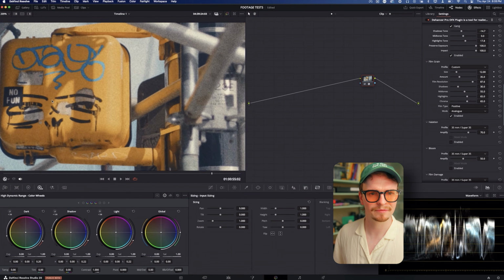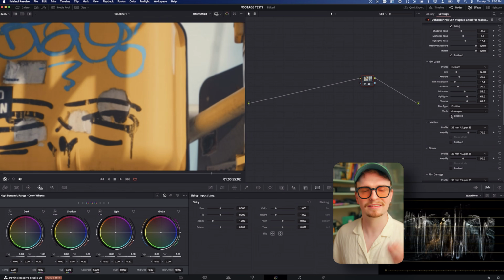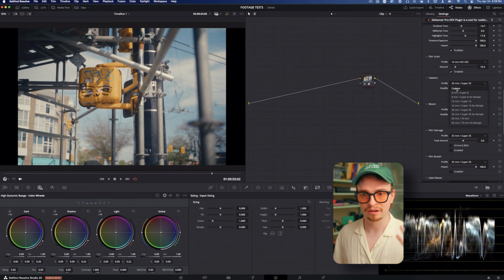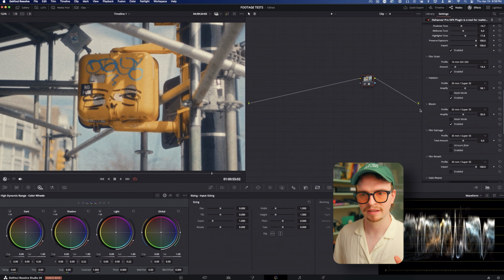And you can kind of see, if I bring that way down, you can see that there is a slight blur being applied to the footage. There's also halation, which comes in all its various different profiles and does what it says on the tin. But what I really like, aside from halation, is the bloom effect. I feel like the bloom in Dehancer just looks really natural, really nice.